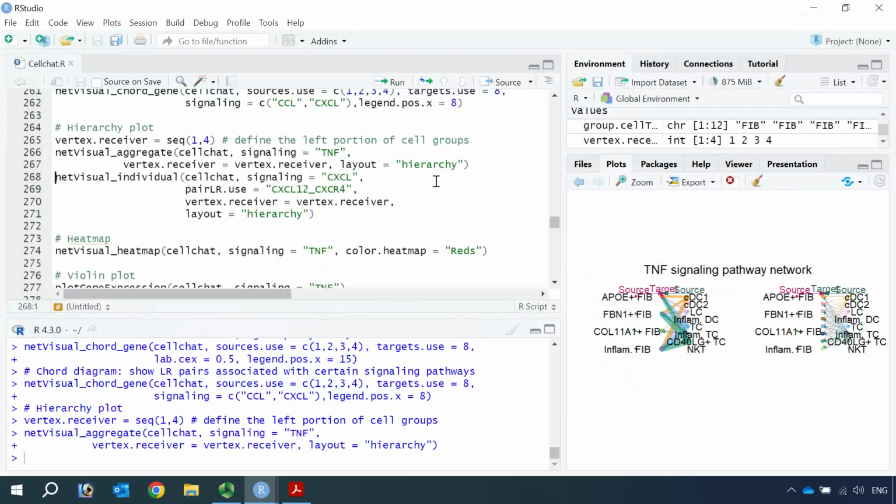We can also plot the individual ligand receptor pairs. So I'm going to use the CXCL signaling pathway as the example now for the individual ligand receptor pairs. To plot the individual ligand receptor pairs, you need to use the net viewer individual function. So we're going to set the signaling pathway as the CXCL signaling pathway because we just want to plot one signaling pathway.